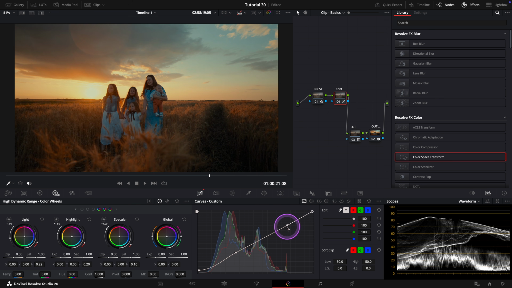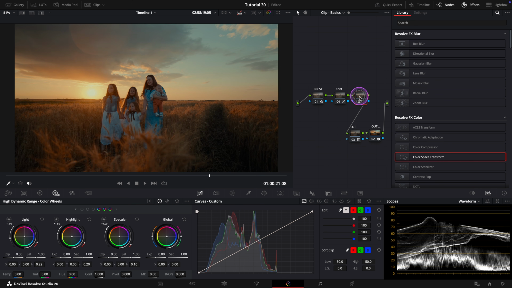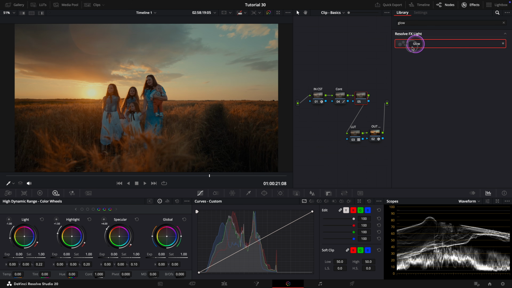Then I'll soften the highlights a little bit. Alright, let's see how far we've come. Nice, I like it. Next, I'm adding a glow on a new node.